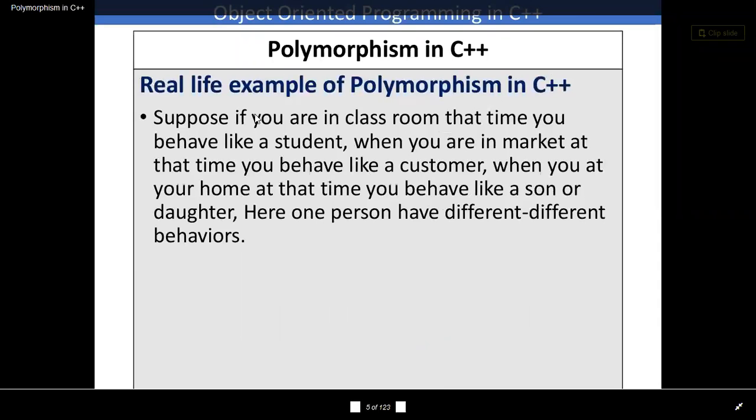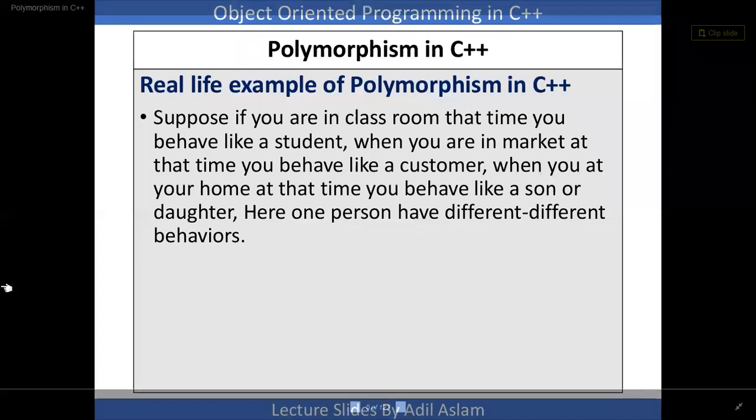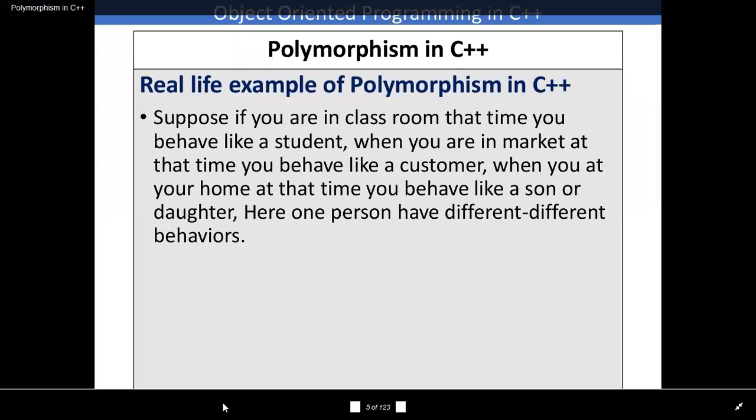Then there's a real life example that we discussed. Suppose you're in a classroom, then you behave like a student. If you're in a market, then you behave like a customer. If you're at home, you behave like a son or daughter. So depending on where you are, your behave function acts differently. We also talked about another function called the dress function. Depending on whether you're in a classroom, a market, or at home, you dress in a different way. So this is polymorphism.